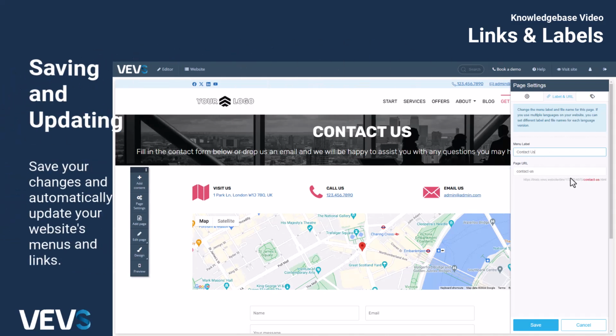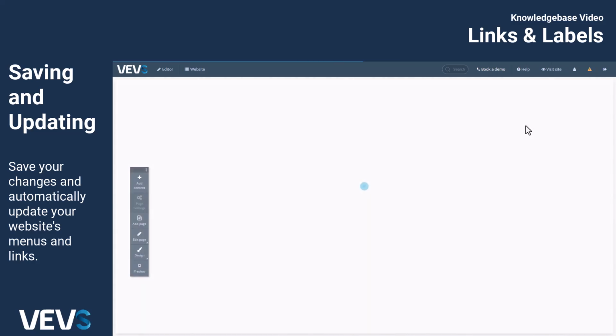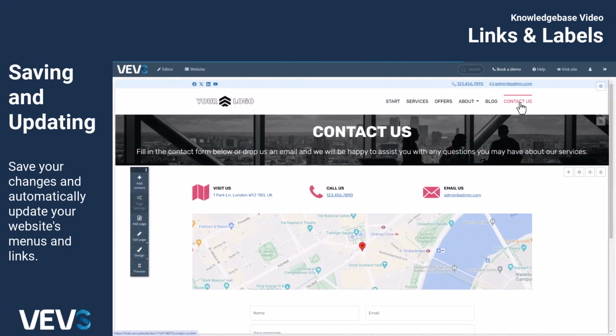Once you save your changes, the page will update with the new label and URL if modified. There's no need to manually update menus and links, as the website builder takes care of that automatically.